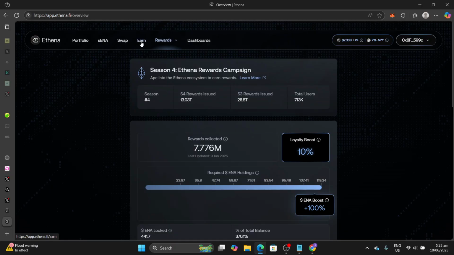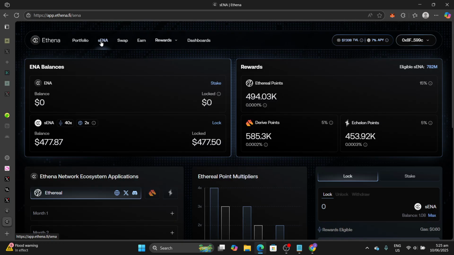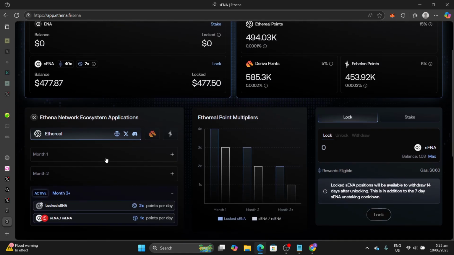Okay, and now if you come to here, sENA. For those interested, Ethena also has its own governance token. It's called ENA. Now, if you have staked ENA, you can start earning these airdrops here.